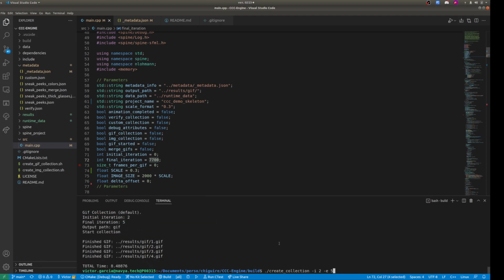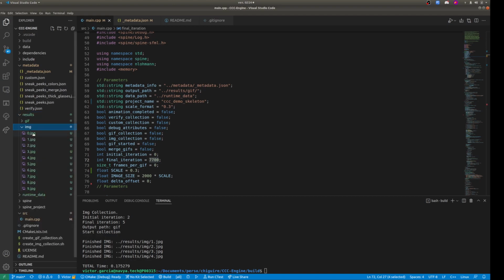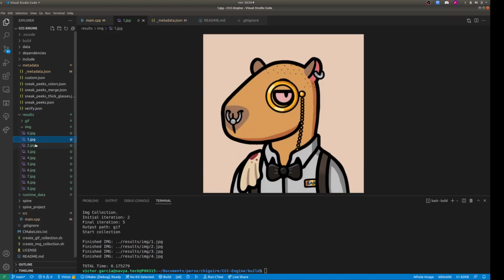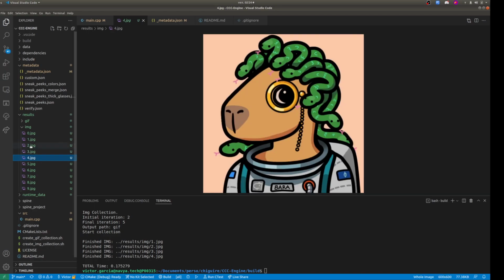So it's the same thing. We can merge all of the options, so we can do the same thing but using the image option. As you see, it's faster. The results are over here in the results folder, image for the image and GIF for the animation. So let's see how it looks. Okay, that's great.